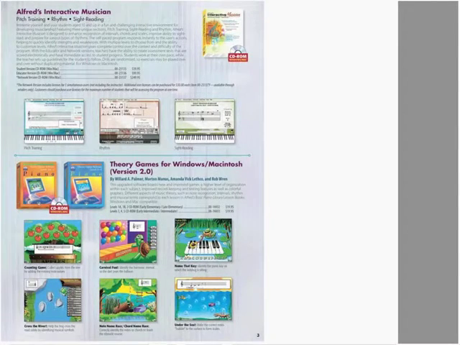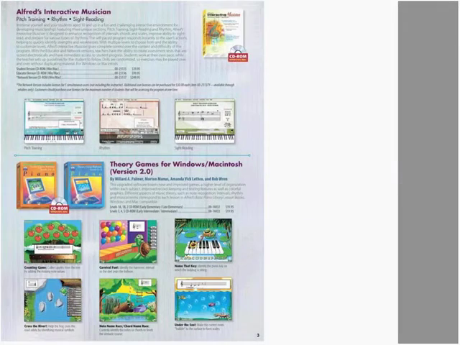We also have Alfred's Interactive Musician, which is a great drilling program for pitch training and rhythm and sight reading. It's available on multiple levels, so you can take it from the most basic level to really advanced for students. So you should check that out.